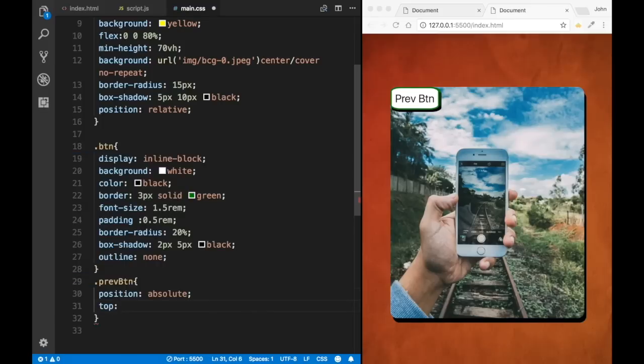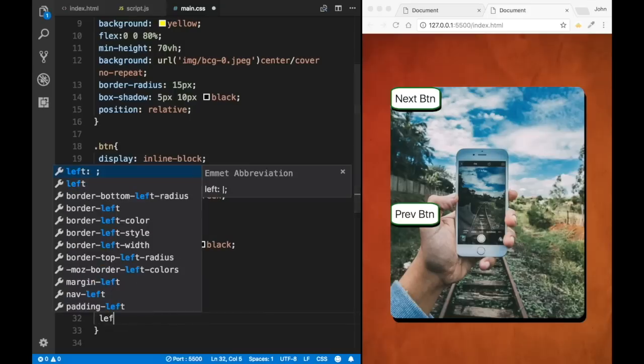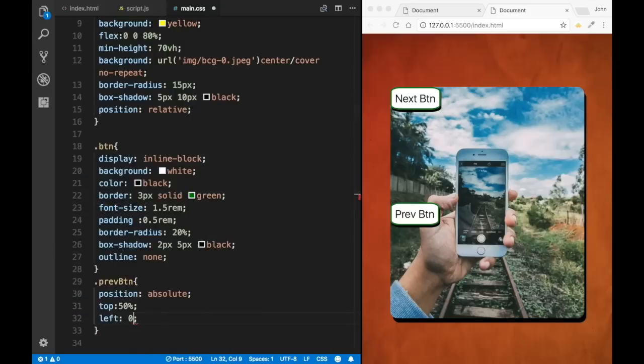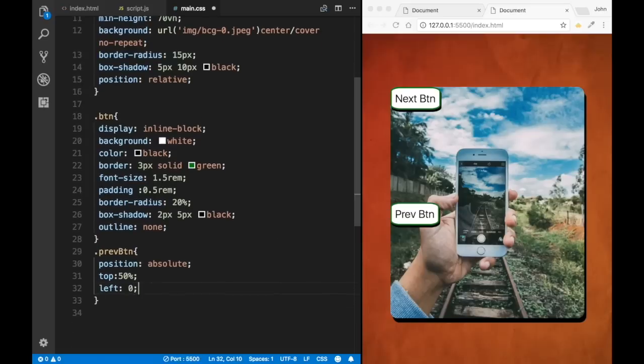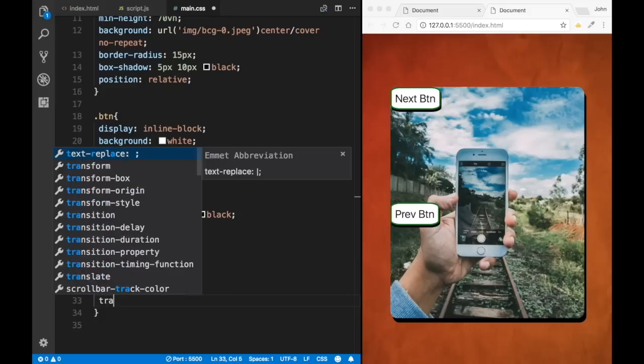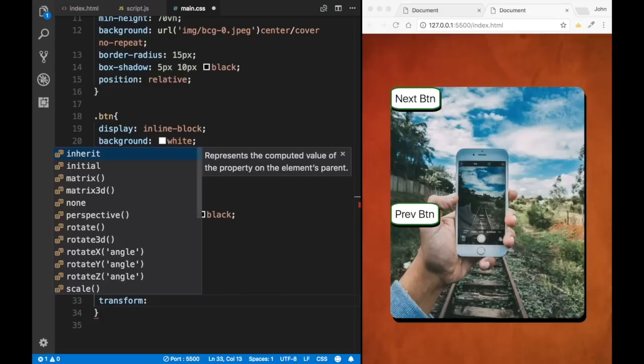So top is going to be 50%. So what I'm saying over here, you can see I have my button from the top 50%, and then we're going to say that from the left is going to be 0. Now over here you can see that it is 0 anyway, but I'm just making sure that it is for sure 0. Now after that, you can see that it's still not where I want it to be, because the actual button itself has the values. So for this, we need to use a transform with the CSS.